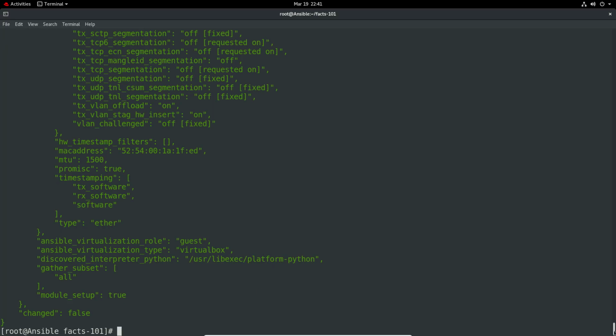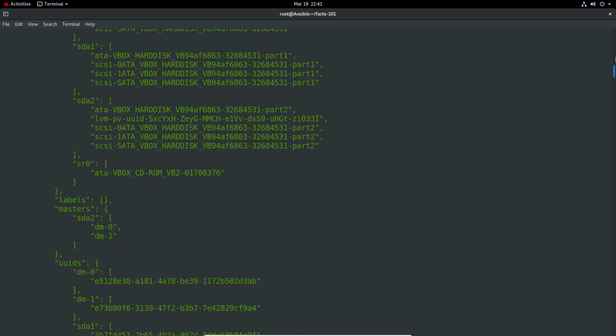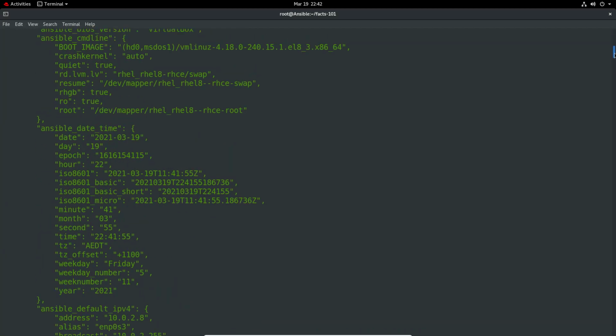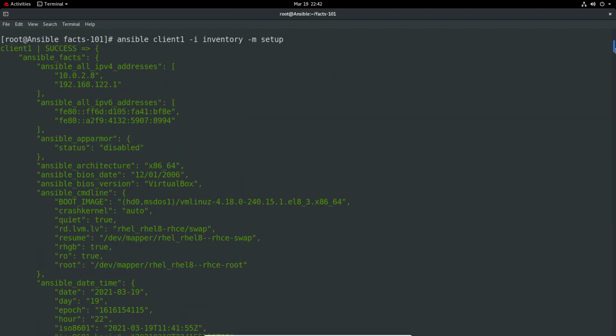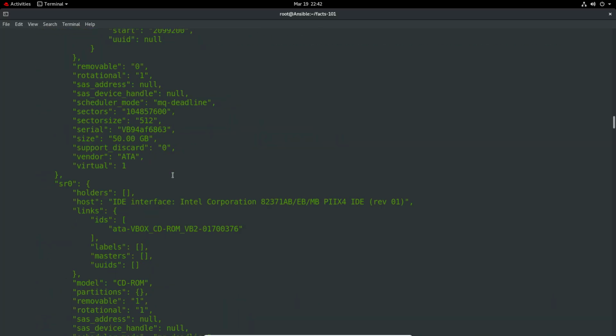So this is the mother lode here, and you can see there's just so much data that Ansible is able to gather from these systems. And again, it can be really useful to have that information. Maybe not in every case, but in a lot of cases that can be really, really useful.